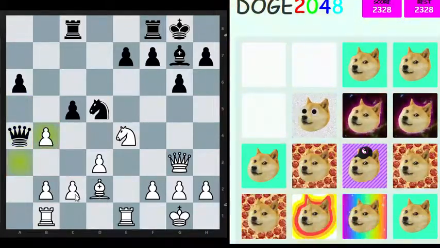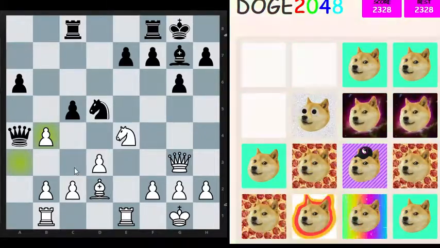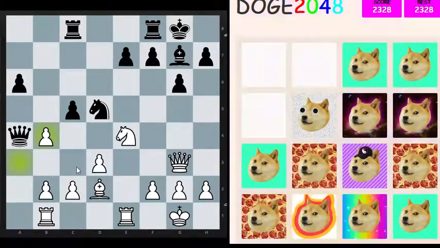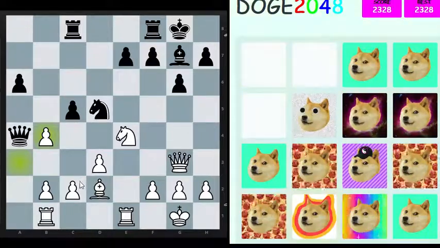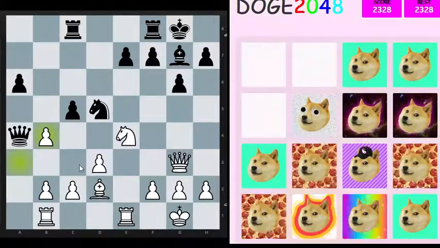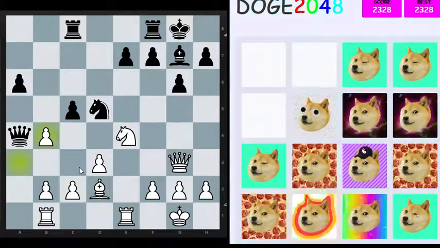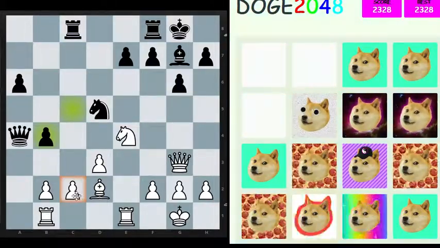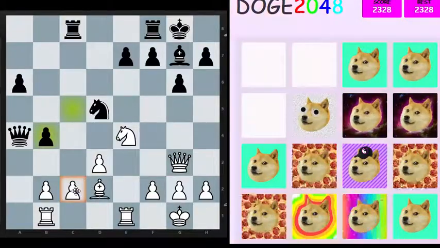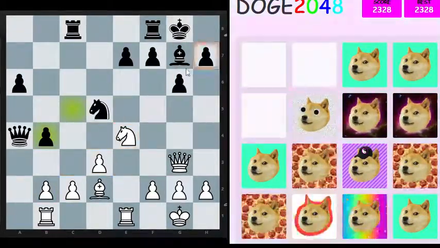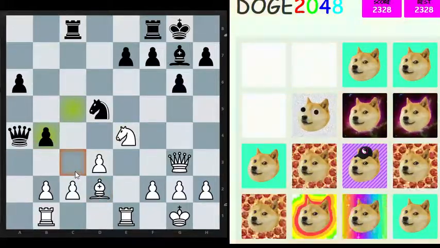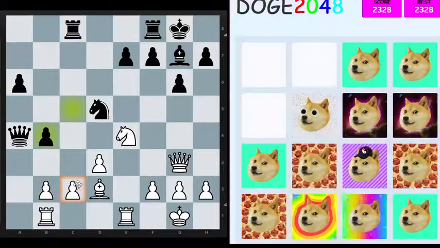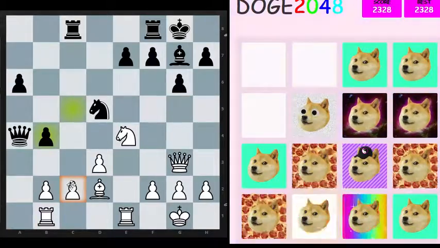Let's trade. Knight takes, then bishop c3, and I give up this pawn, but I get tons of activity. Pawn takes. I think I play just c3, or maybe even c4. No, c3. Assuming that doesn't lose the pawn right away. Which it kind of does, so I can't do that. Like c3, takes takes, knight takes, bishop takes, rook takes. And I've lost a pawn.